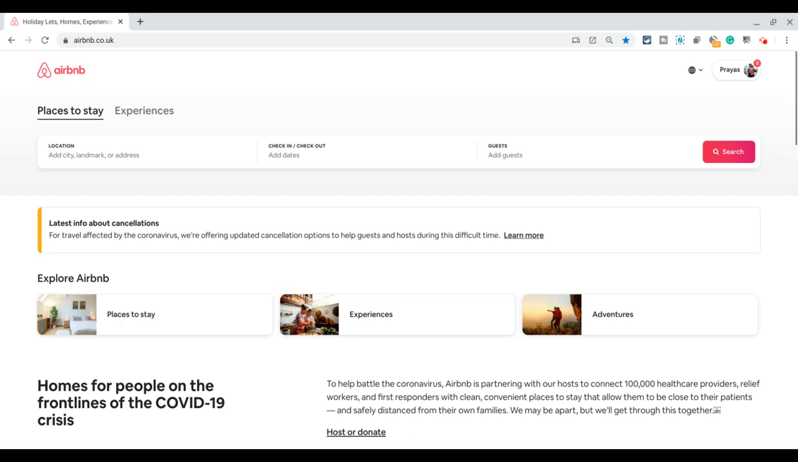In this video, I'm going to show you how to change your Airbnb payment method. For that, you need to log in to the website, airbnb.com, and once you are there, click on your profile image at the top right corner of the screen. Once you left-click there, click on Account.